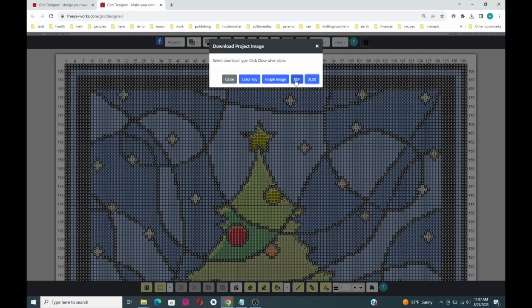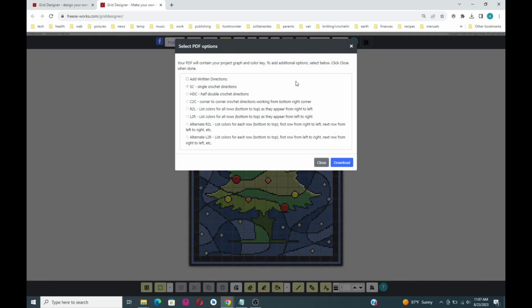Okay, let me show you the PDF option now. So we're going to click on PDF. All right. And we have a little description up here at the top. Your PDF is going to contain the project graph, the chart, the main chart, and the color key. And then for additional options, you can select below. So you can have some written directions.